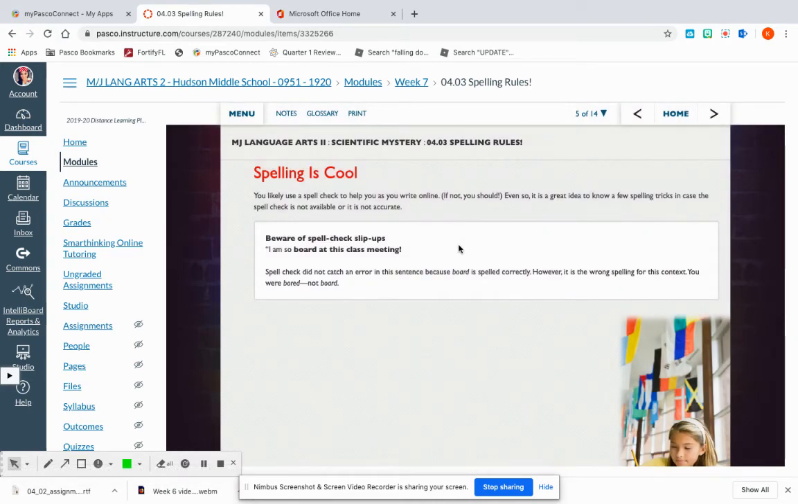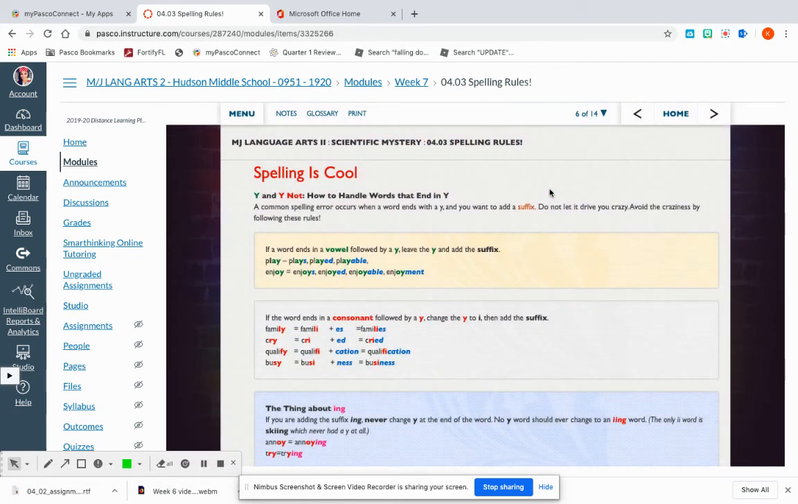Slide 5 is just beware of spell check slip up. So just because spell check doesn't underline this word doesn't mean it's the correct word. So spell check did not catch an error in the sentence because board is spelled correctly. However, it is the wrong type of board. So you were bored, not board. This type of board is a piece of wood. This type of bored is when you feel like you have nothing to do and you just want to stare at a wall because you're entirely bored. So they use the wrong type of board. So you need to make sure that you're using the right words in the appropriate sentence.